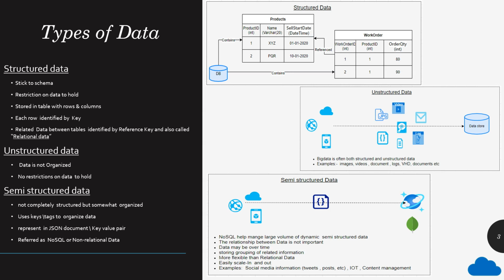Semi-structured data is not completely structured, and it is somewhat organized. It internally maintains the relations, but instead of sticking to a schema, it maintains key-value pairs. It maintains the relations internally as well, but there is no strict schema. That kind of semi-structured data we can store in NoSQL databases: MongoDB, GraphDB, and Cosmos DB.